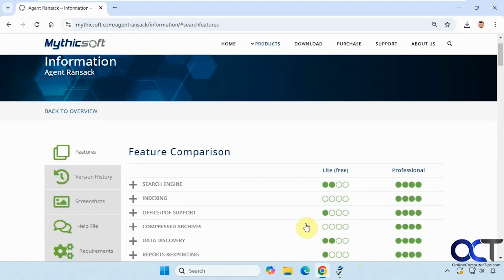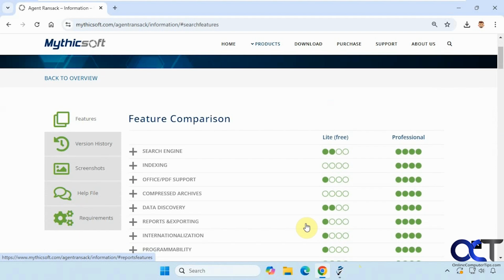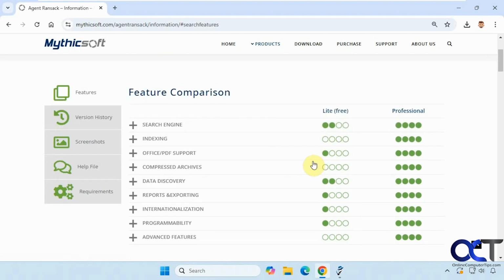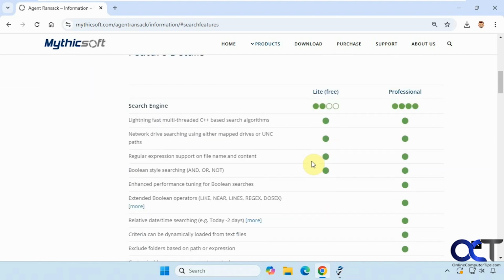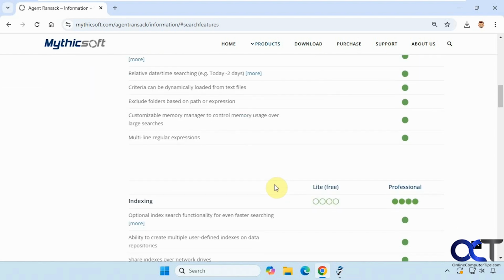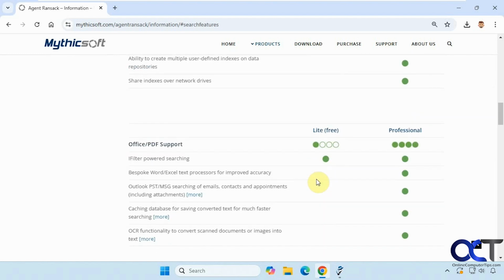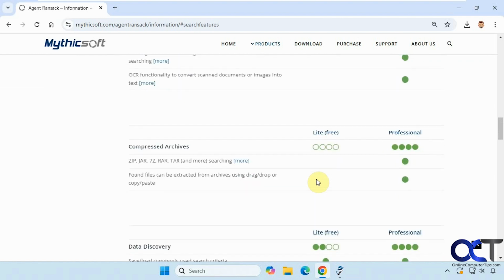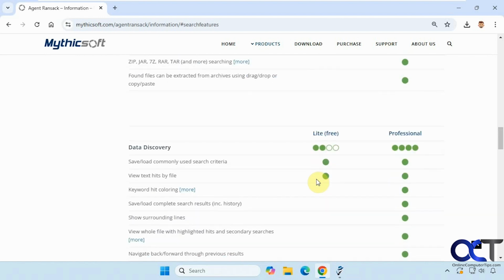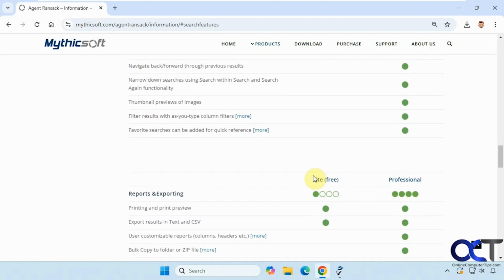If you go to their website, you could see a comparison of what each one will do. The free one is called Light. If you scroll down past this, you can get more information on specific topics such as search engine and indexing. You see there are no indexing capabilities in the free version, limited Office and PDF support, no compressed options, data discovery, and so on.